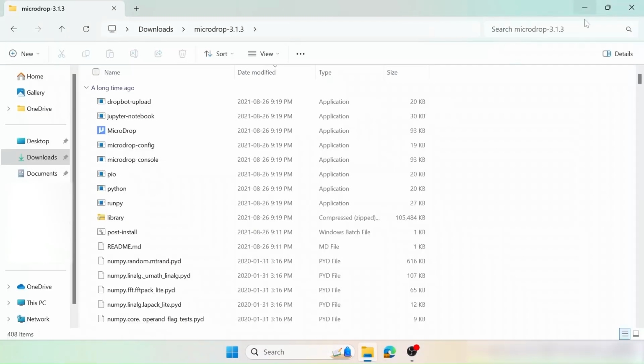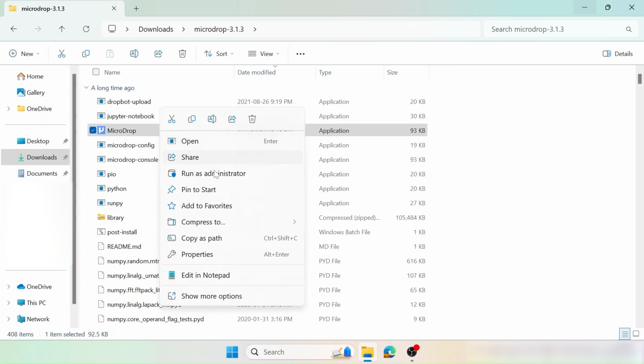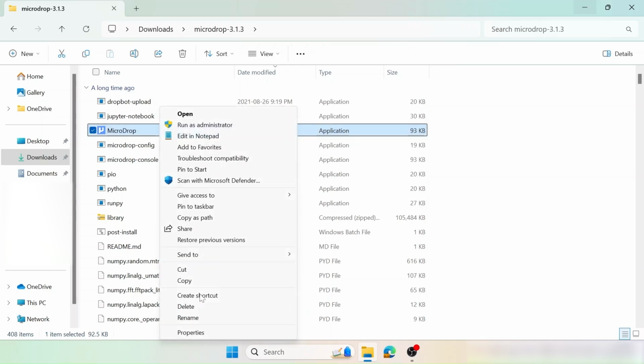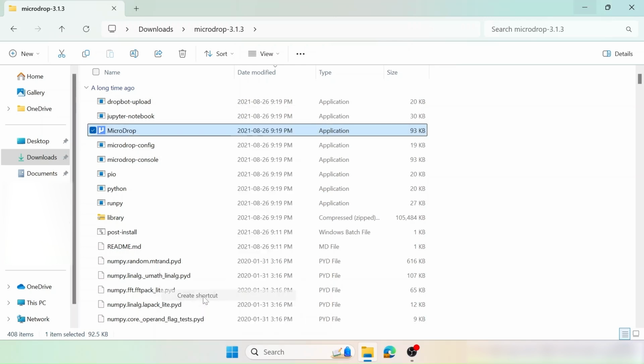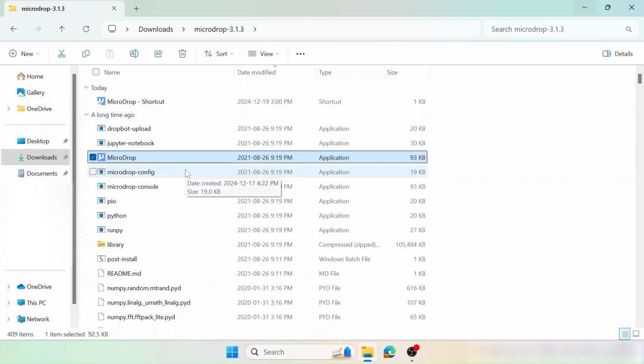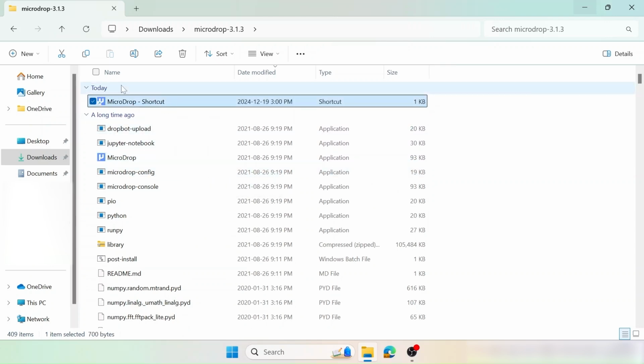Here is a bonus tip to make accessing Microdrop even easier. You can create a desktop shortcut for the application. To do this, right-click on Microdrop, select Show More Options, and then click Create Shortcut. Now you can move the shortcut to your desktop or any location you prefer for quick access.